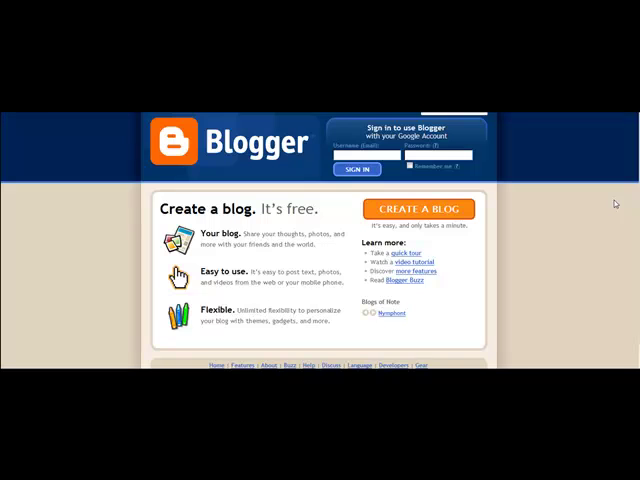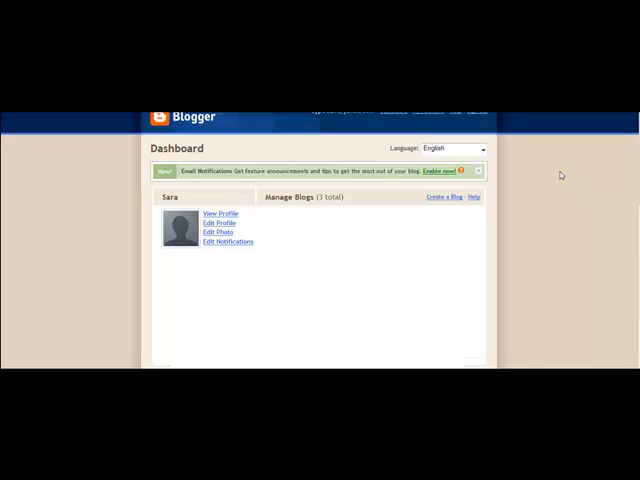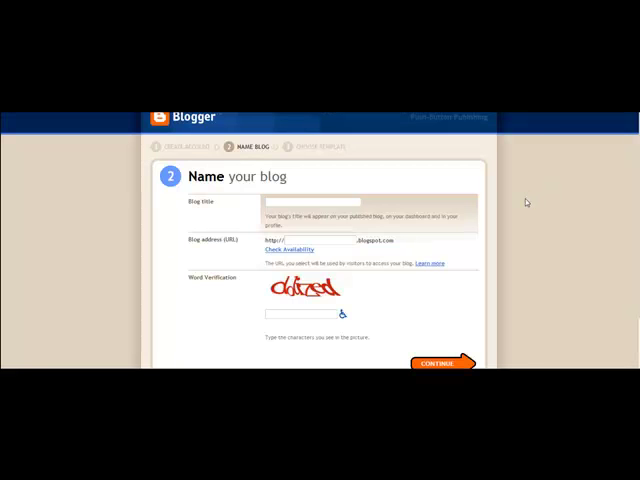So let's get started. First, you need to sign into Blogger with your account. Once you've signed in, you will reach your Blogger dashboard. In the Blogger dashboard, you will want to create a new blog for your product that you're using. So click on Create a Blog, and now it's time to get your blog ready.